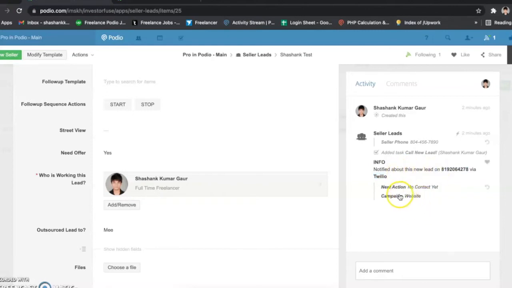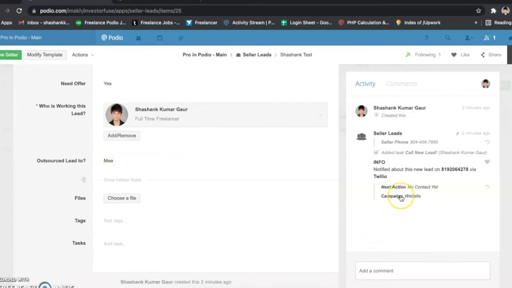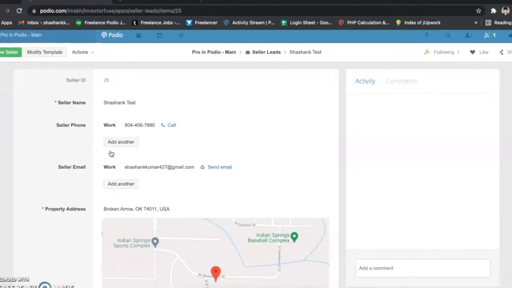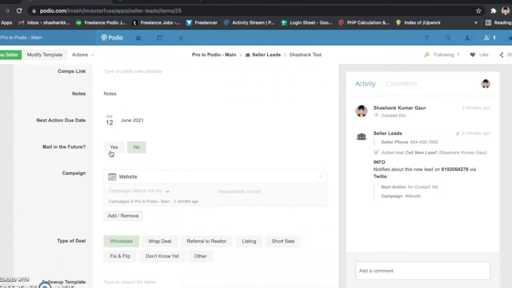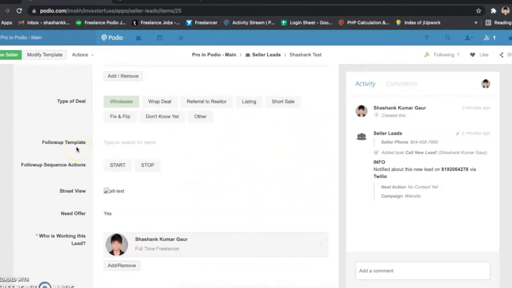And the campaign has already been set to website because this lead came through the website form, so it gets automatically tagged to that campaign. Now we have the seller lead created. The next step is, here I also want to show you the follow-up campaign.